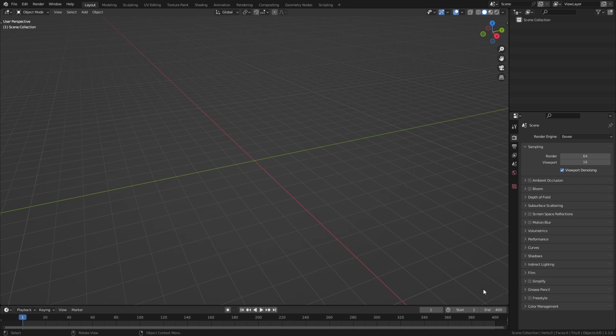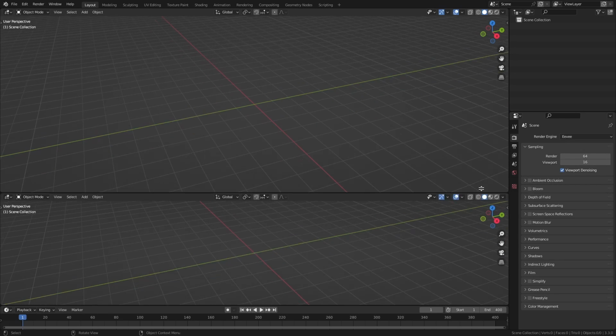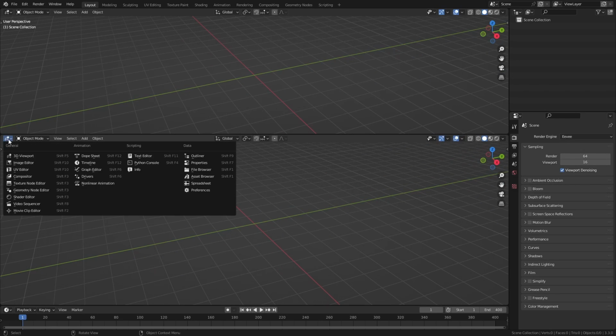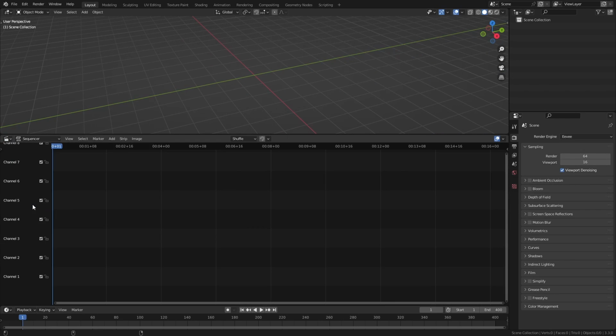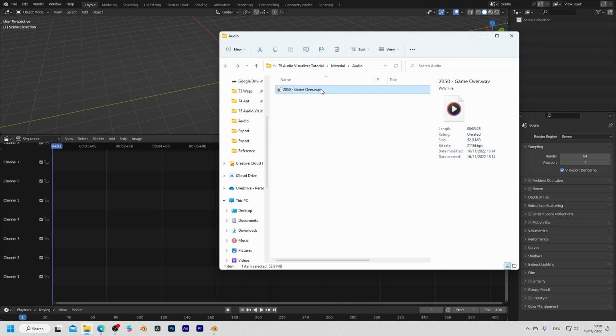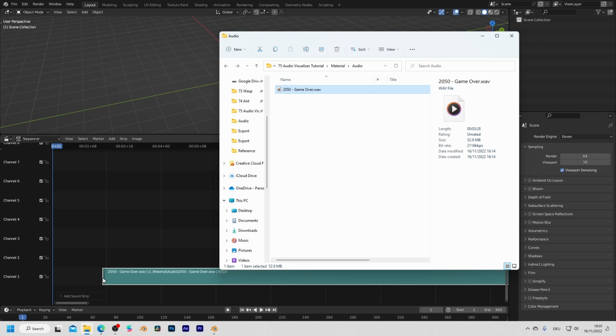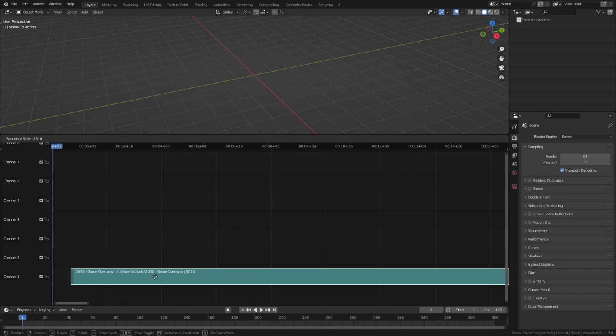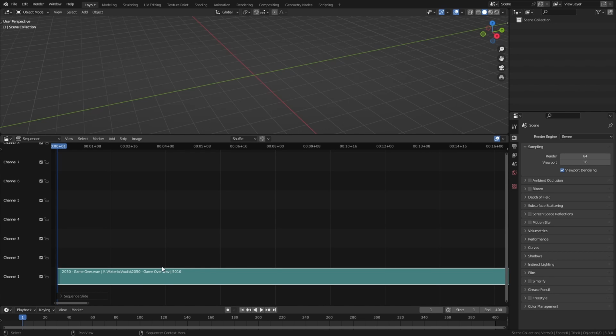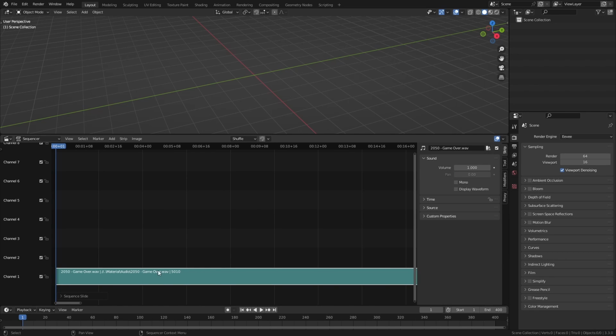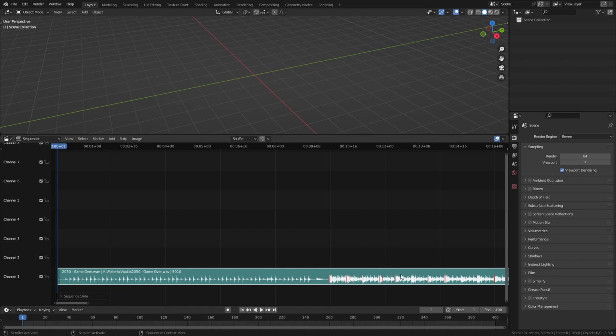Alright, so first of all, I want to show you how we can bring an audio file into Blender. And for this, we're gonna open up a new window and switch this to the video sequencer. Then we can simply take the audio file and just drag and drop it in here. And I also want to make sure that it starts on the first frame. Then with the clip still selected, press N to open up the side panel and enable display waveform, so we get a visual representation of the waveform directly on our audio strip.